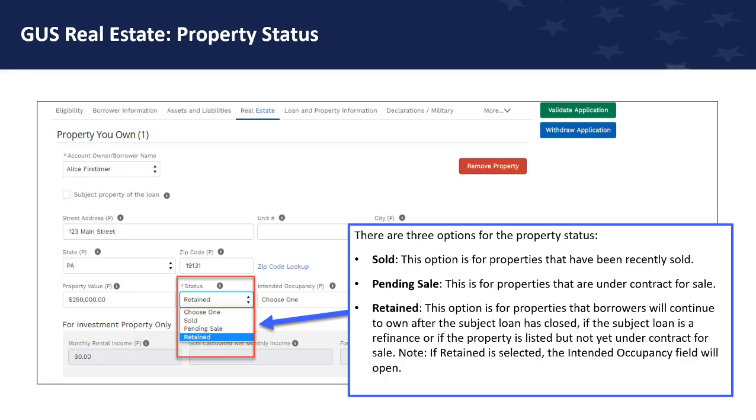On the real estate records screen, it is important to correctly categorize the status field. There are three options available for the status. The first option is sold. This option should be selected when a property has recently been sold. The next option is pending sale. This option should be selected for a property that is currently under contract for sale.